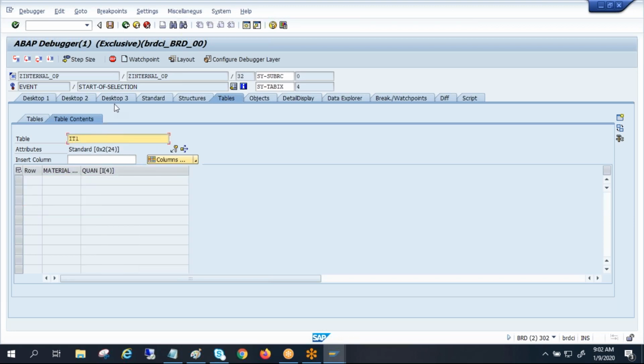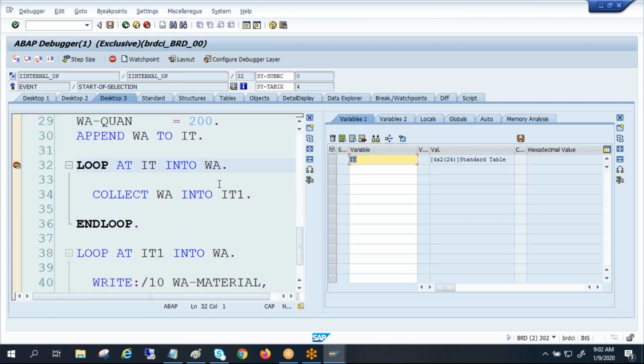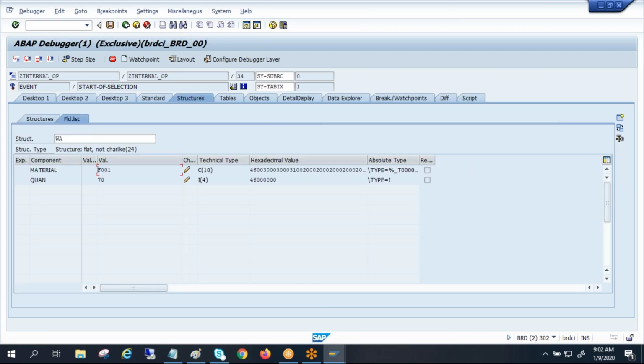Listen carefully. So I'm processing. First record I'm transferring from body to work area. Done, guys. Transferred. Also double click on work area. See, guys, double click on work area. In work area, F001 70.